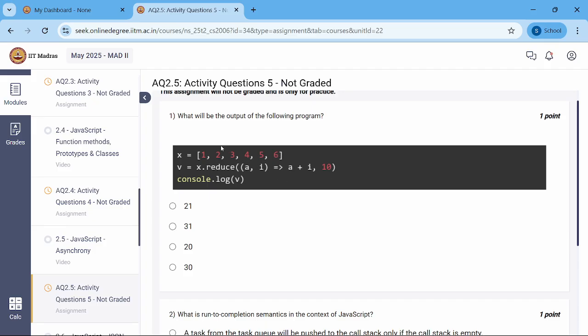a plus i, comma 10. So basically x is an array, y is another function wherein x.reduce is used, and inside that a and i, wherein a plus i, comma 10. So what does this mean?